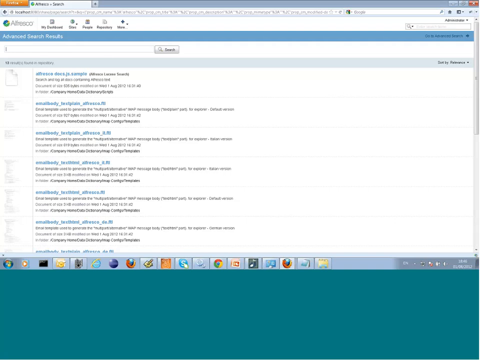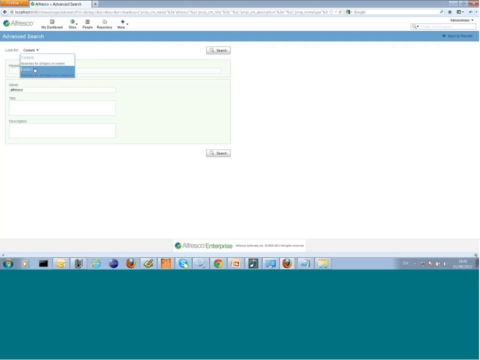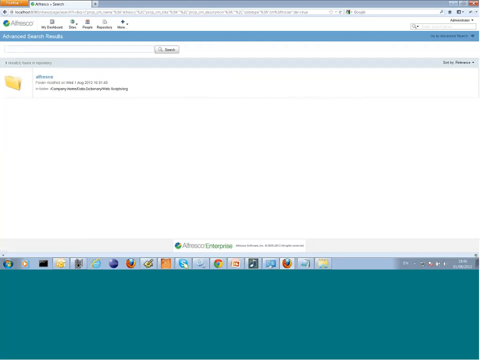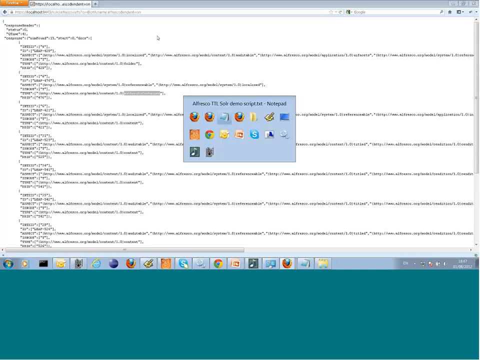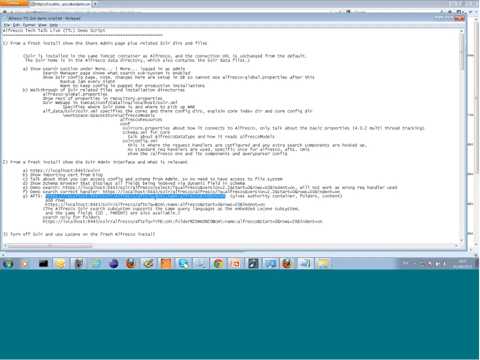You might wonder, okay, it was 13 in here. That's because I was searching on content. If I go to folders and search for Alfresco, I'll get one hit. And there was also another authority container. So if I remove the folder and authority container, it will be 13. So you can try out queries here if you're working with an extension module and need to do some queries, and then you can build on that.